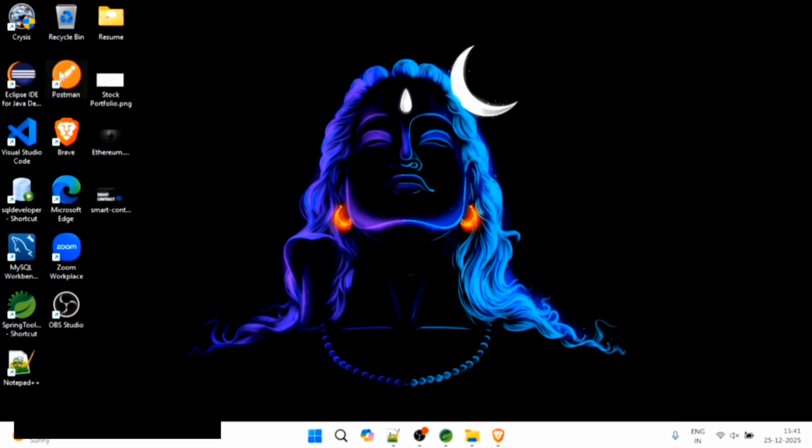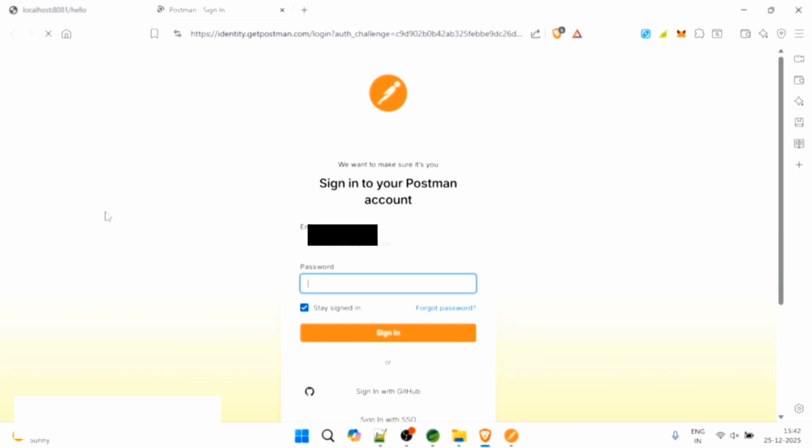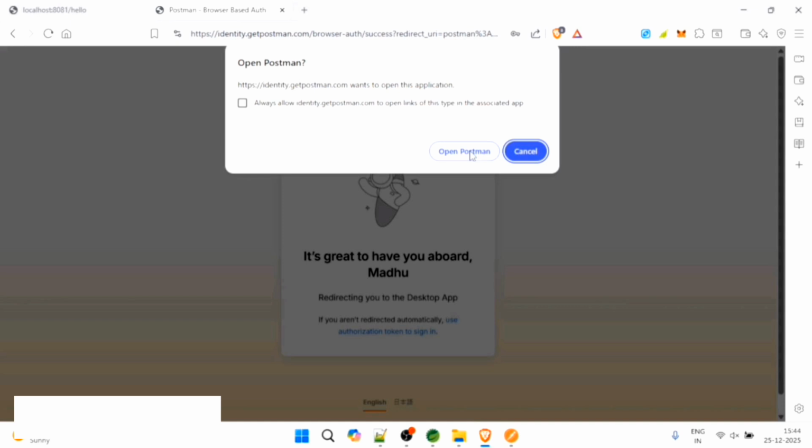Now, let's test it with Postman to see how it performs with API testing tools. Let's launch Postman from our desktop. I need to sign in since the session has expired. Postman will open a browser window for authentication. I'll sign in using GitHub for convenience. I need to authorize Postman to access my GitHub account. Let's open Postman to complete the authentication.